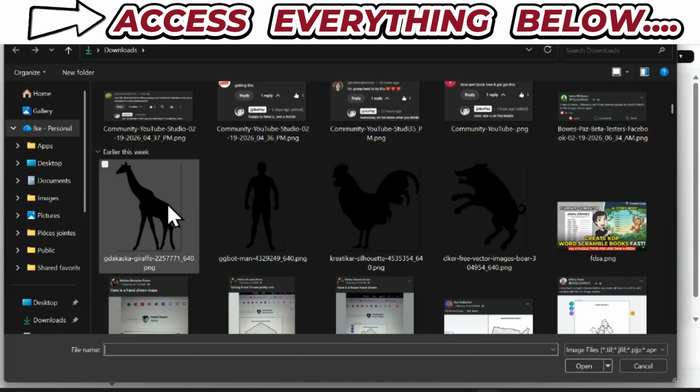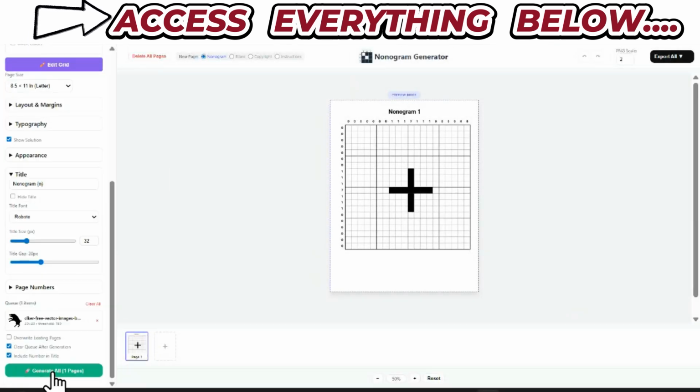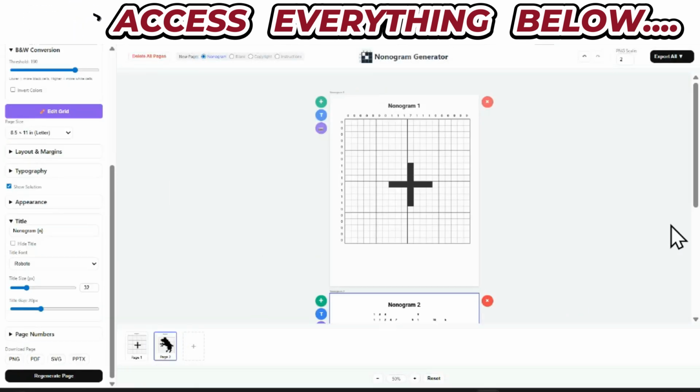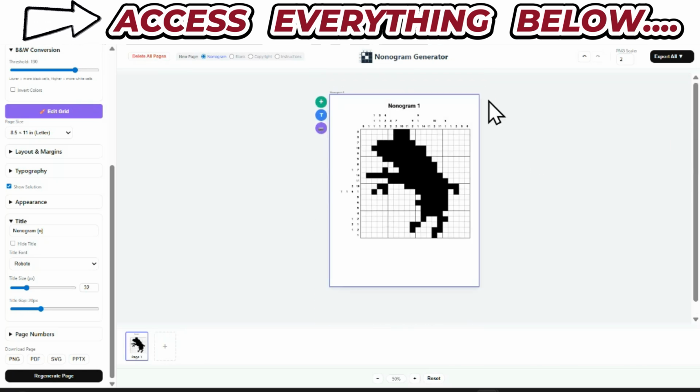Okay, cool. I got this pig here, and I'm going to add the pig, generate, and down here we have the pig. See? Now again, our end users, our customers, let me delete this page here. We don't need this page. They have to take these coordinates, plot them out, darken the coordinates, and the pig is revealed. Right? I know it's pixelated, but that's what nonograms are. It's pixelated. That's what people want. They want these pixelated images.